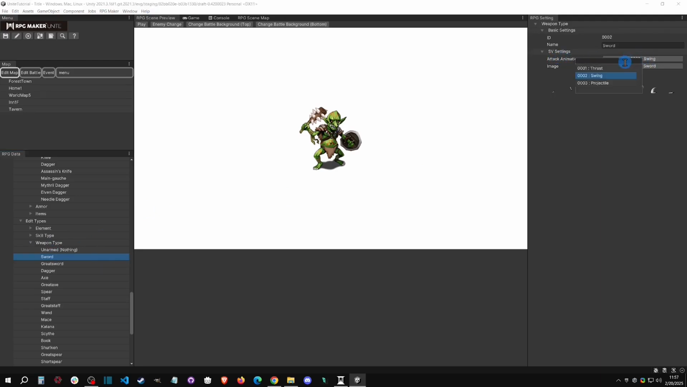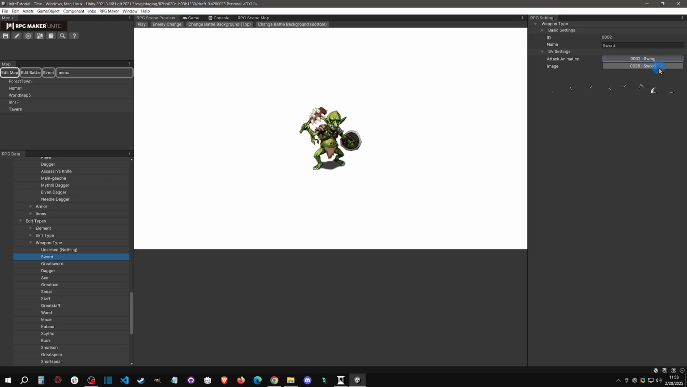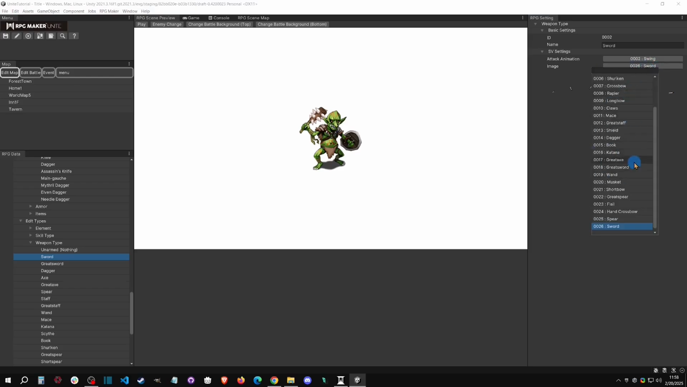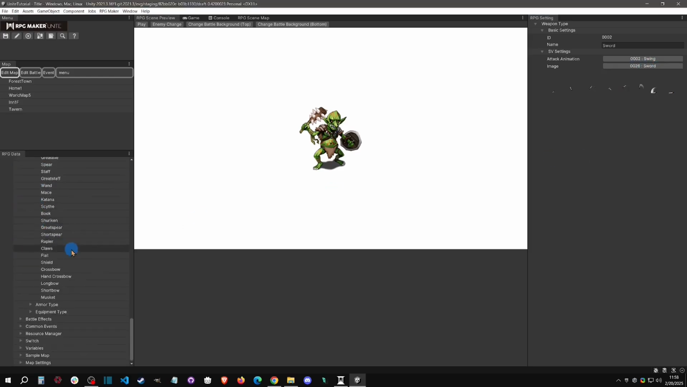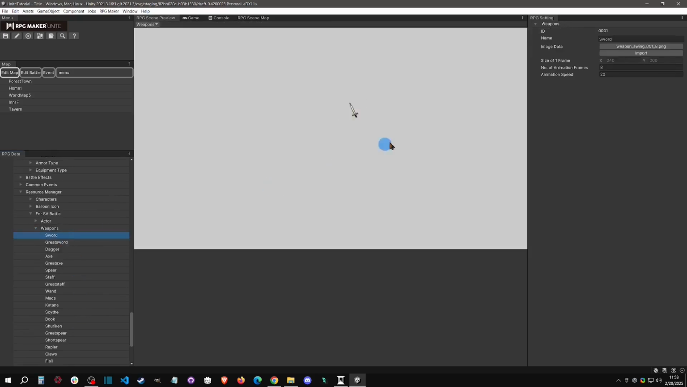Now, this is what kind of an attack animation it is. Is it a thrust like a spear? Is it a swing like a sword? Or is it a projectile like a crossbow or a bow and arrow? So this one is definitely a swing. And then you need to click on the image. Now, where do you get the image? Then you scroll down a little bit further and go to Resource Manager, and under Side View Battlers, you go to Weapons, and then right here is where you actually set the image. You import the image, you set the frames, and then you set the animation speed. And then this is what is going to be your animation.